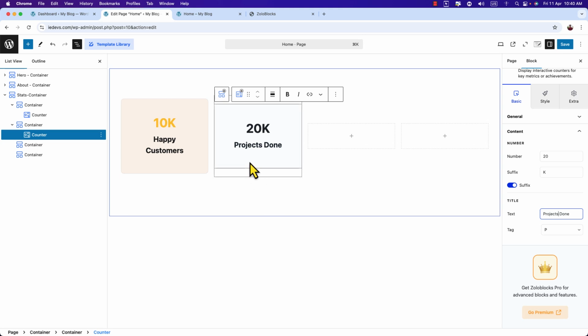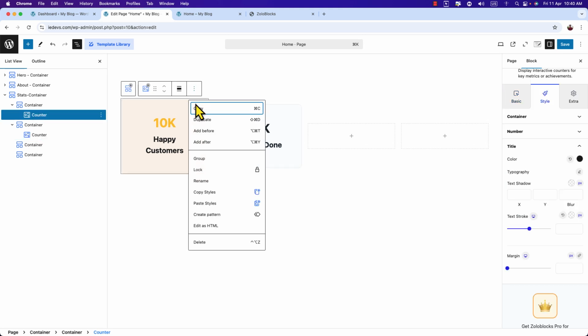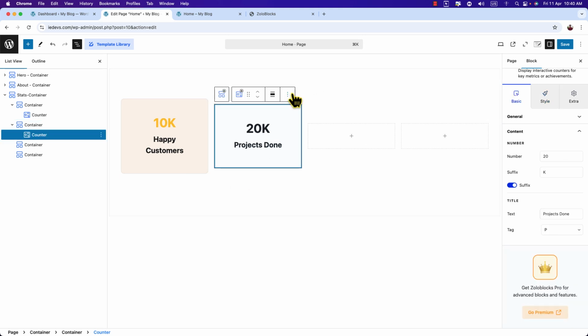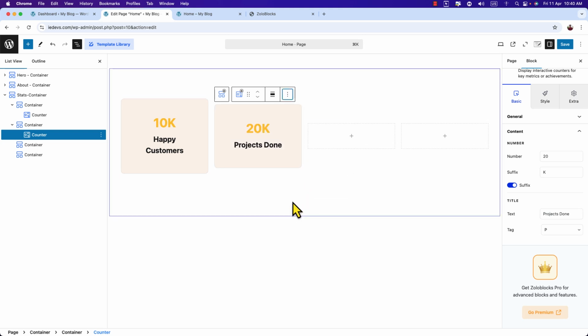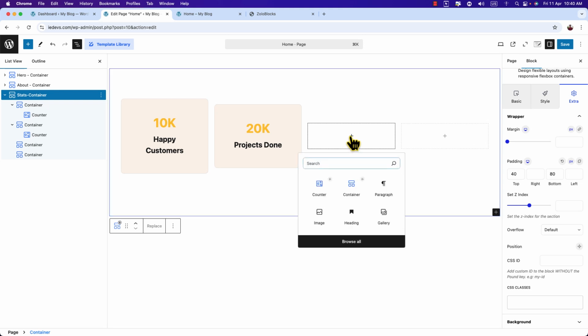Okay, now I'm trying to do something. Just click over here, copy a style. I'm going to click here. I'm going to paste the style. Okay, at least it works.